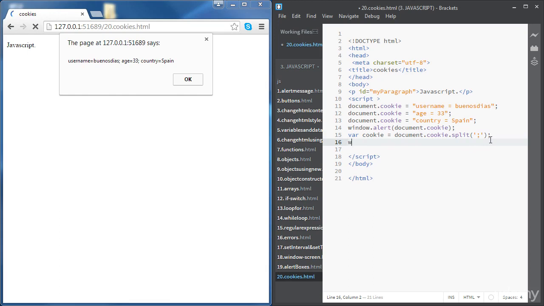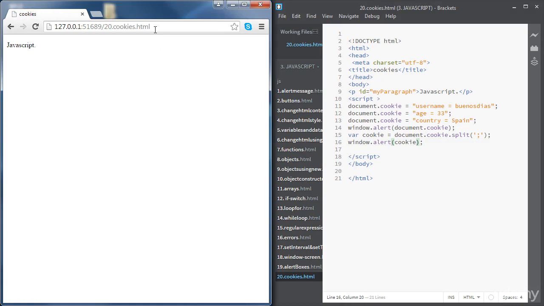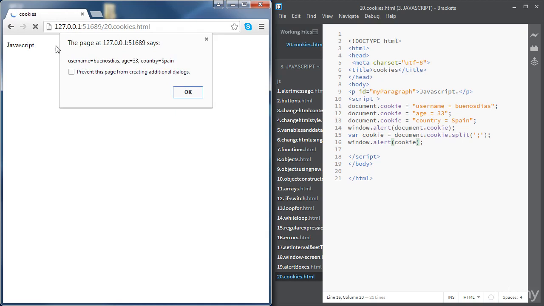And now let's alert our array cookie and see what we get. Let's refresh the page. So now this is the actual list of cookies that we get from the first alert message. This is document.cookie. And now this is the array. So as we see, we've got all the items, and this time they are separated by commas, and this is how arrays are shown in alert messages.